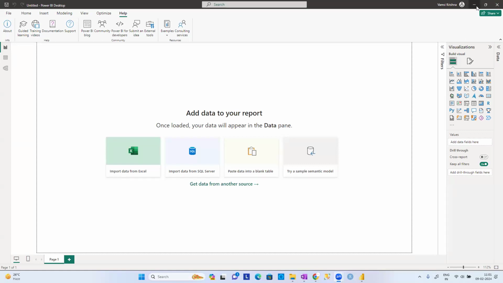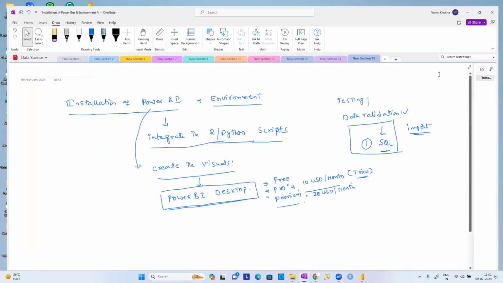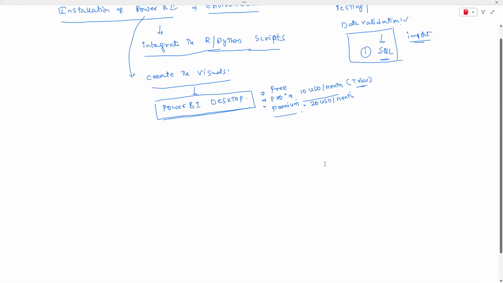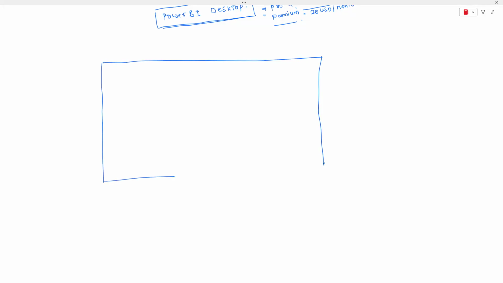Okay. Now observe carefully, guys. I'll draw the environment. Very simple. Your Power BI Desktop environment mainly contains three different sections, or three or four we can say. This is how I'm showing the representation. This is going to be your Power BI environment.